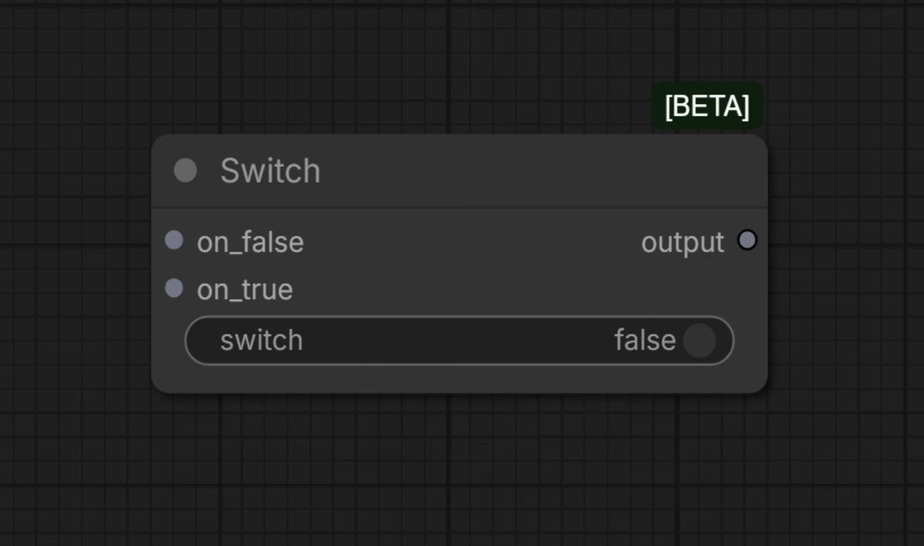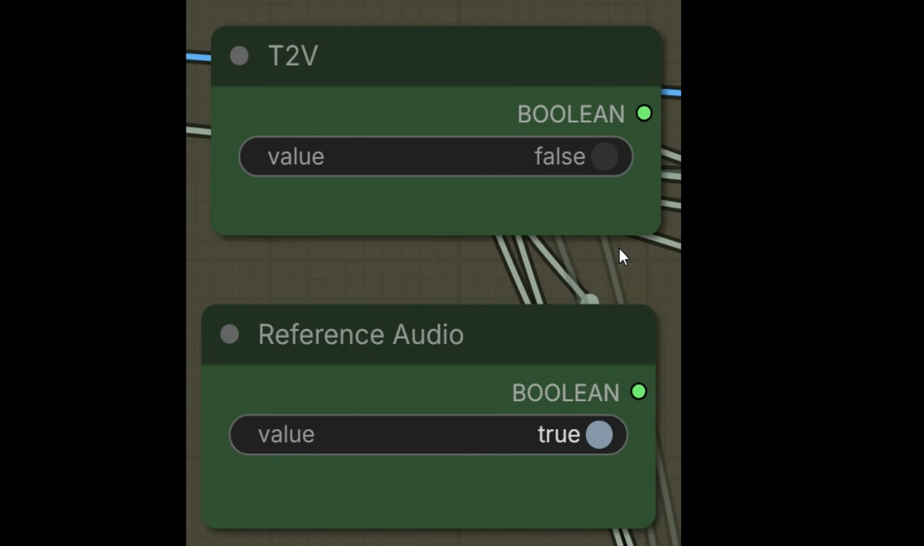Today, we're going to learn about a very special ComfyUI node called the switch node. This is one of my favorite nodes because it makes workflows much more efficient by allowing you to quickly switch between different options. I use it throughout many of my workflows, especially in my LTX workflows, where flexibility and organization are important.